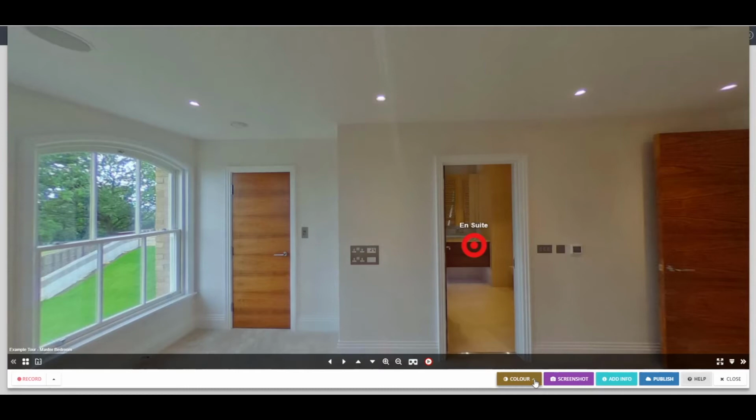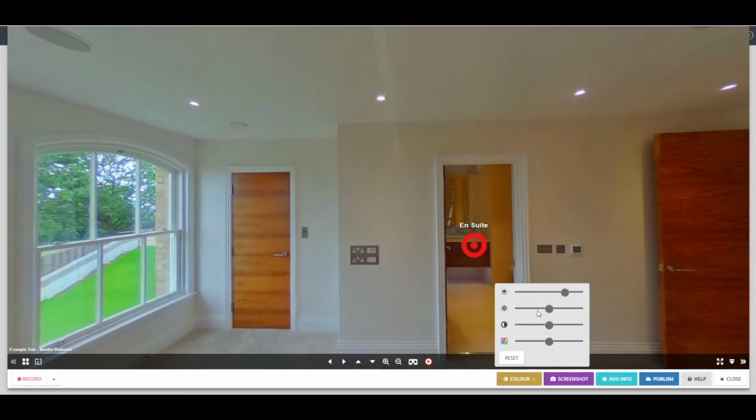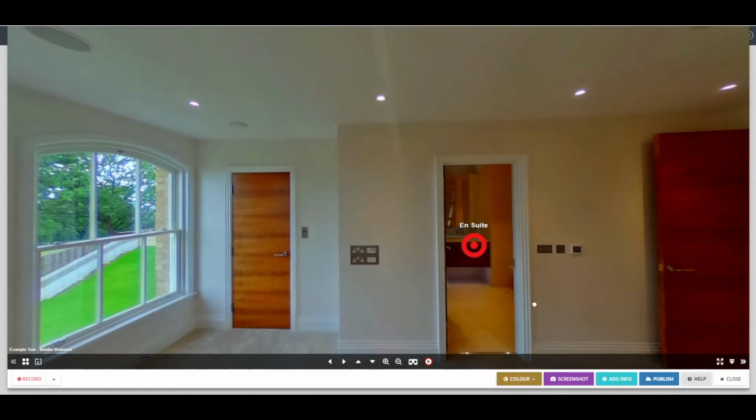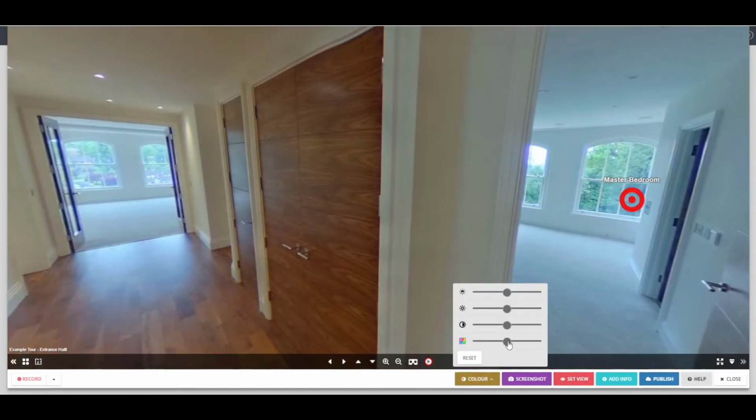Click on the Colour button and you'll see you have 4 different options to adjust your photo: saturation, brightness, contrast and hue. These settings will only save for that particular room, so you will need to edit each one separately.